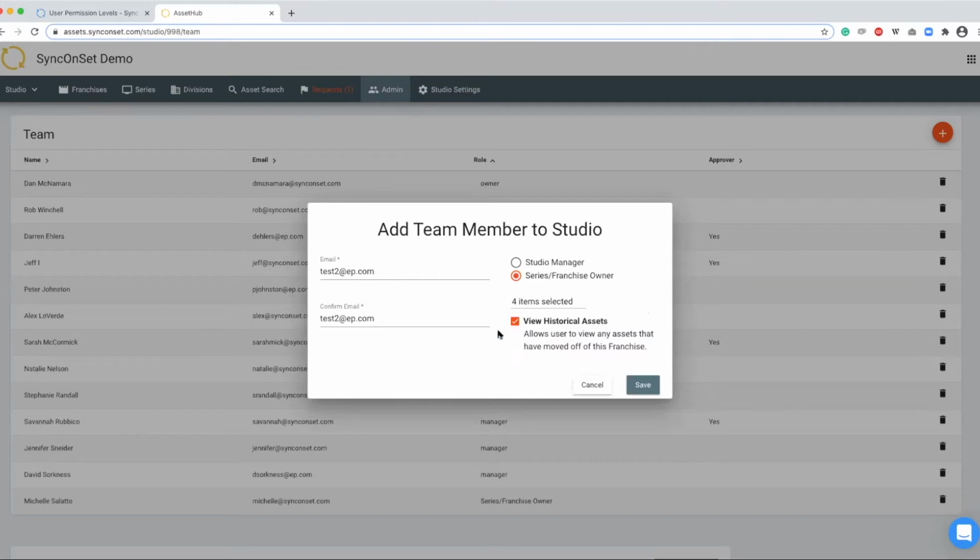Last but not least, this view historical assets, it will be checked by default. And what this means is the user has access to view any assets that have moved off of the series or franchises that they have access to. And of course, if you don't want them to have this permission, just deselect the box here. And when you click that save button, it'll just give them the access directly to those series and franchises that you have granted them access to. I'm going to go ahead and leave this view historical assets on. And then once again, I'm going to click save.